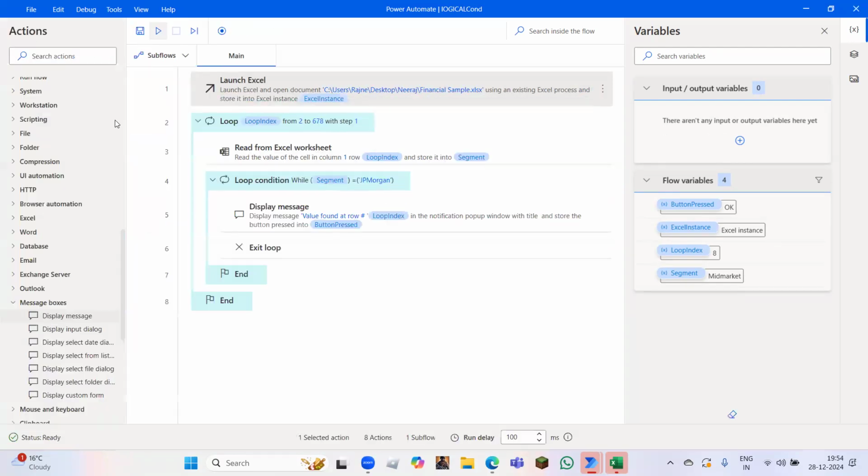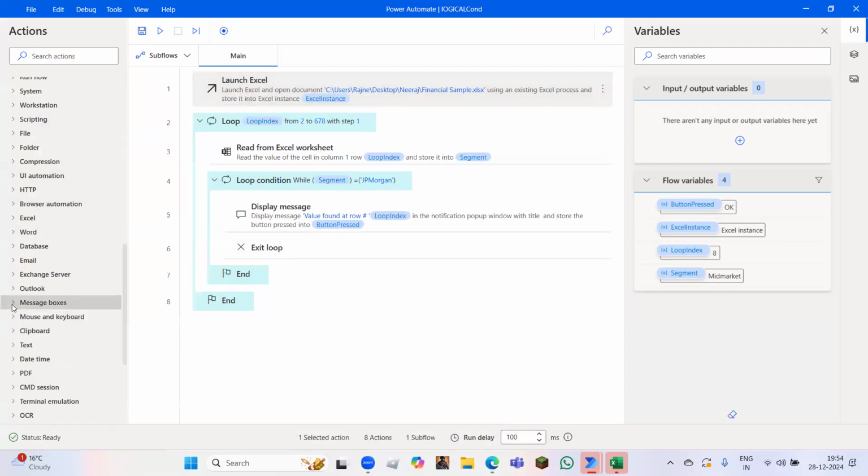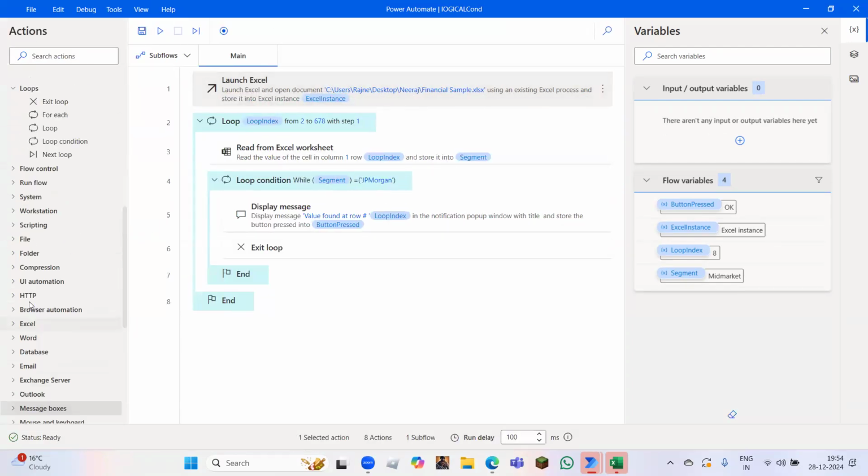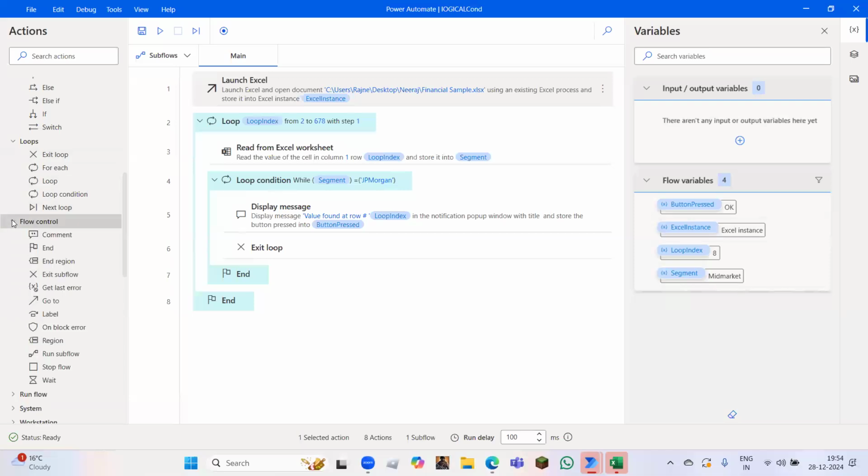In those cases, we have some flow controls, like exit subflow and stop flow. So I will use the stop flow here. We can use the exit subflow as well.